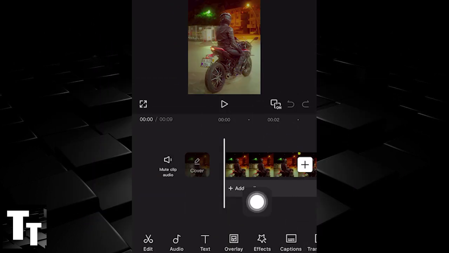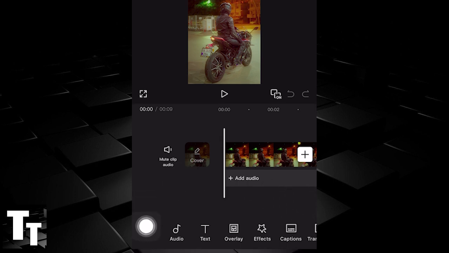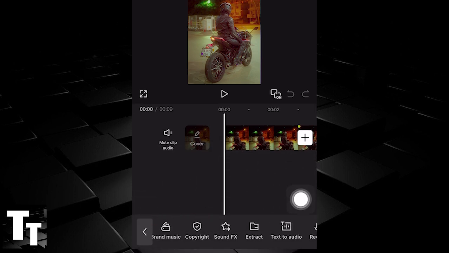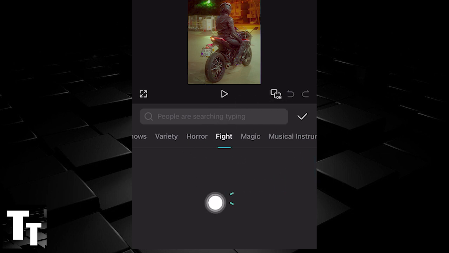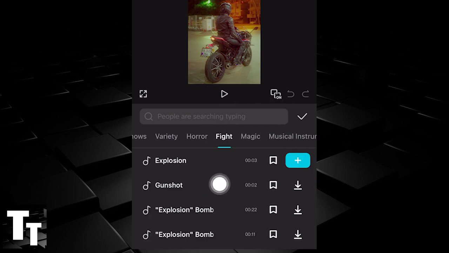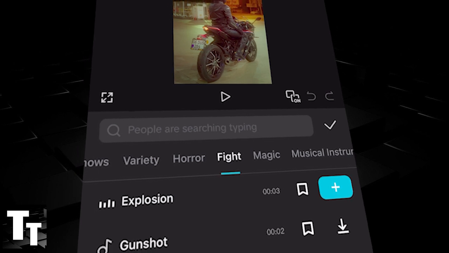Number 1, make sure your video clip is deselected. Bottom left hand screen and click audio. Scroll to the right until you see sound effects. Here, you want to scroll to the right on the top hand screen. You see the option fight. Click one of the sound effects. CapCut Mobile is going to preview the audio.